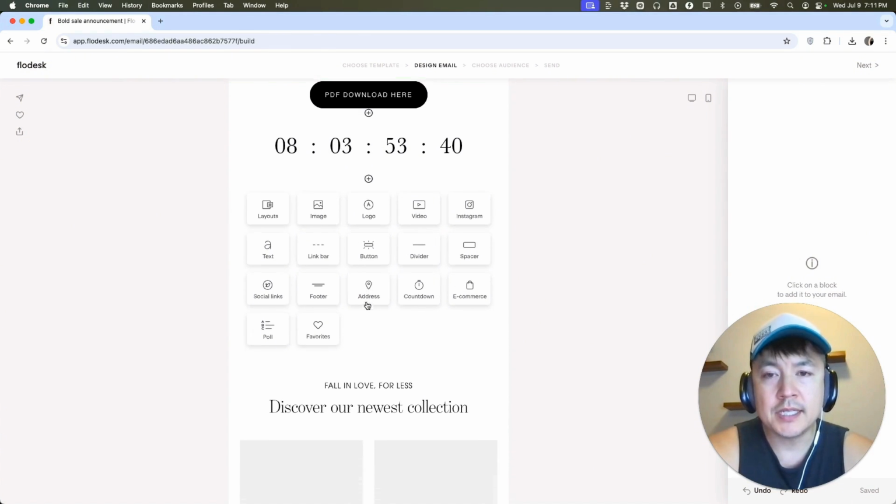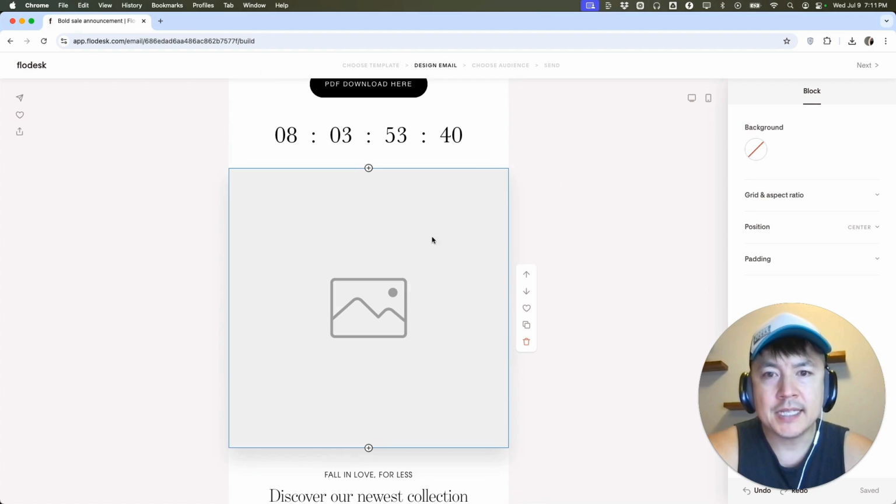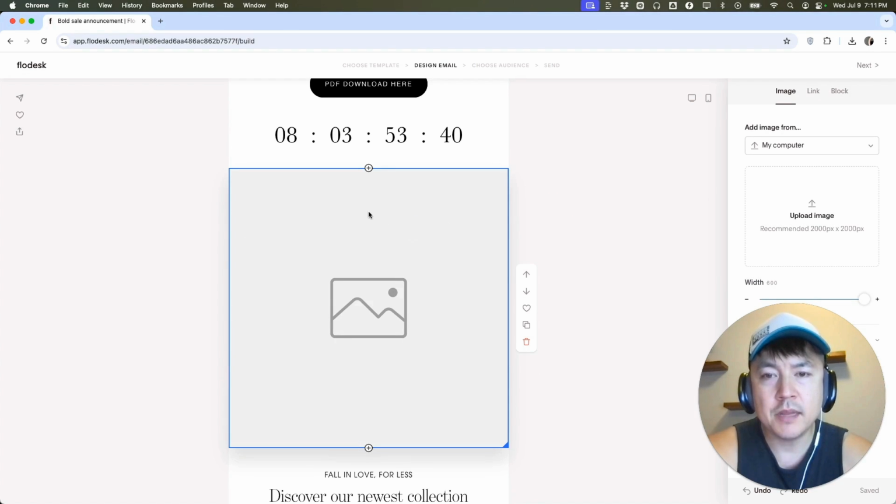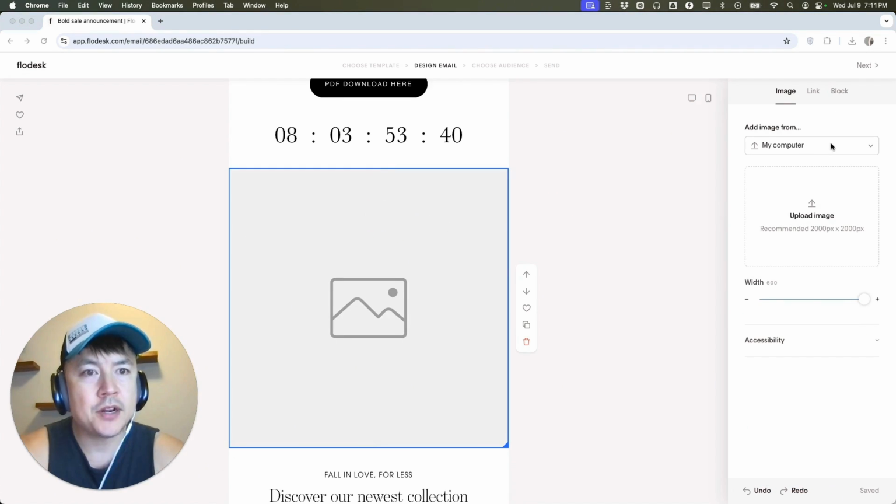All right, once you do that, you're going to see this menu pop up, and you want to click on this button here called image. Okay, automatically it adds in this placeholder right here. So we're going to click into the placeholder. Once you click into it, you're going to see this editor pop up here on the right, and you're just going to work from left to right. So for example, here we're going to go ahead and upload our image.